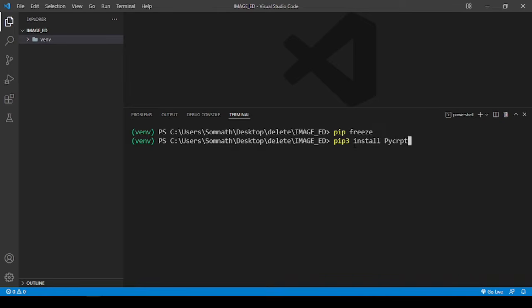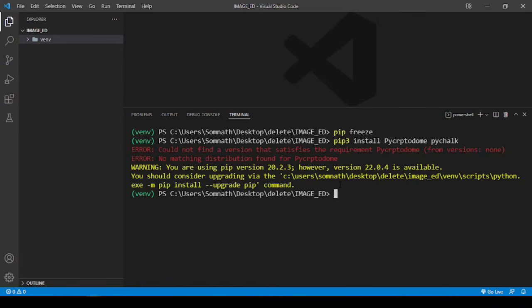PyCryptodome and PyChuck. So these two things I'll just install. I think I made a mistake. It should be PyCryptodome.